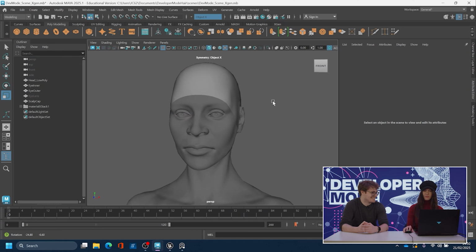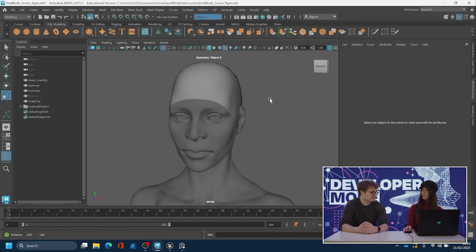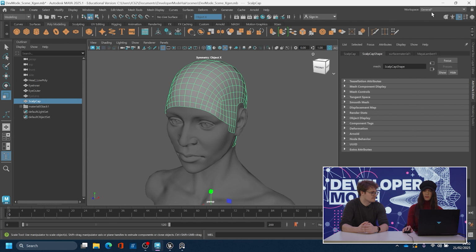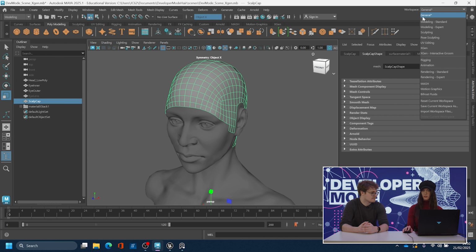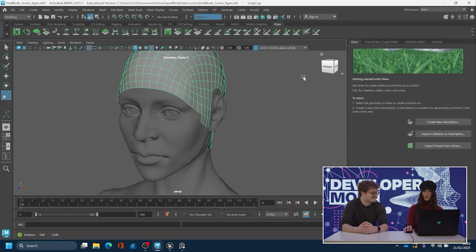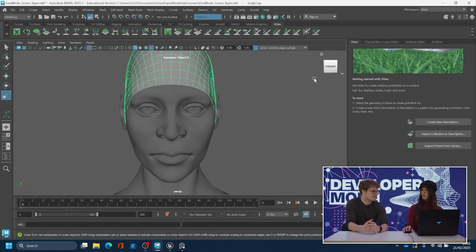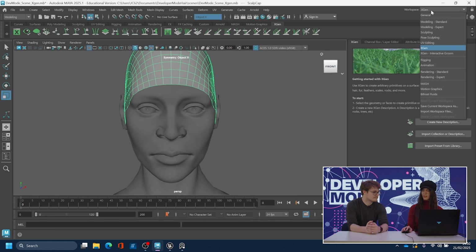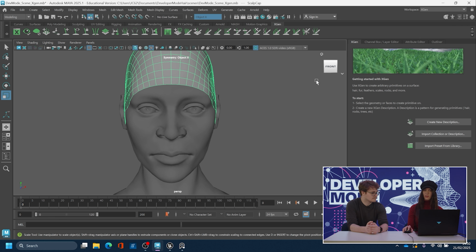So now that we've done all of that, that's when the fun bit happens. We can actually get started with the Xgen now. So what we're going to do here is shift the workspace over from General over to Xgen. I'm on the wrong one. Xgen, there we go. Now, Xgen has 2 modes. It has regular Xgen and it has interactive groom. They both work in slightly different ways. We're going to be looking at just regular Xgen today, though.